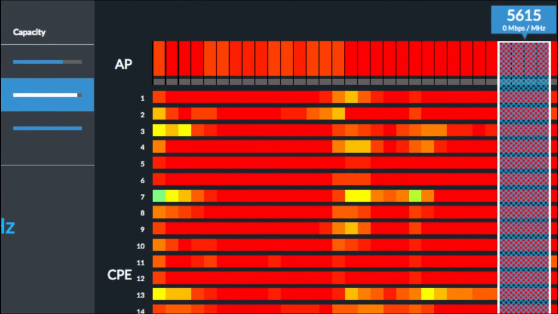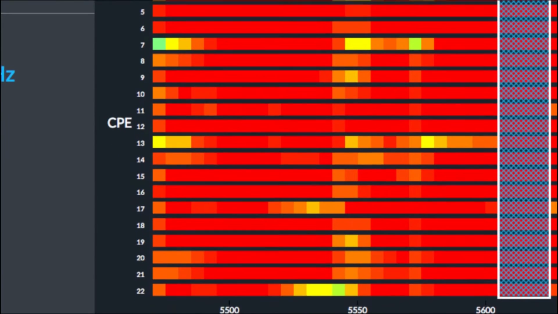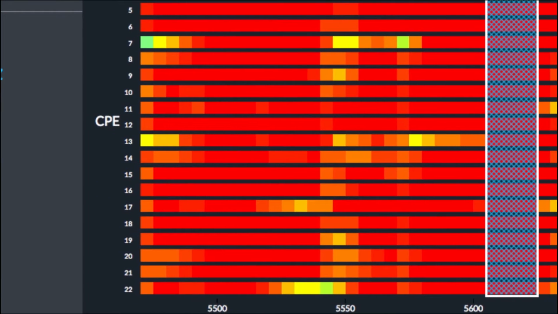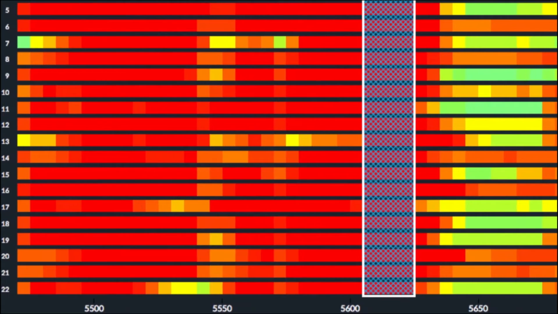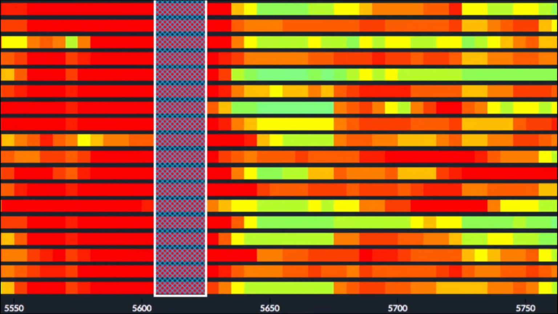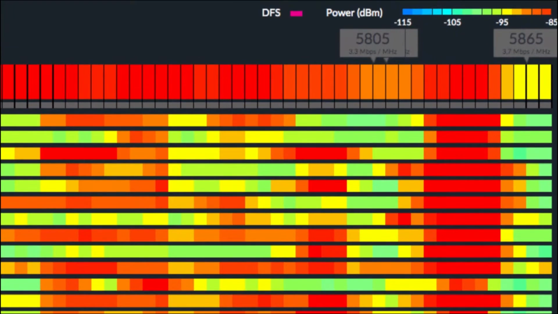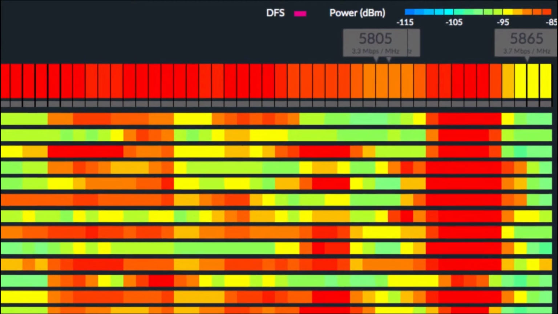Each of these radios, including the AP and stations, are listed along the Y-axis. Listed along the X-axis is the entire radio spectrum, distinguished by colors representing the potential interference encountered by radios. Like with AirView, red colors represent channels with more potential interference, while lighter colors represent channels with less potential interference.